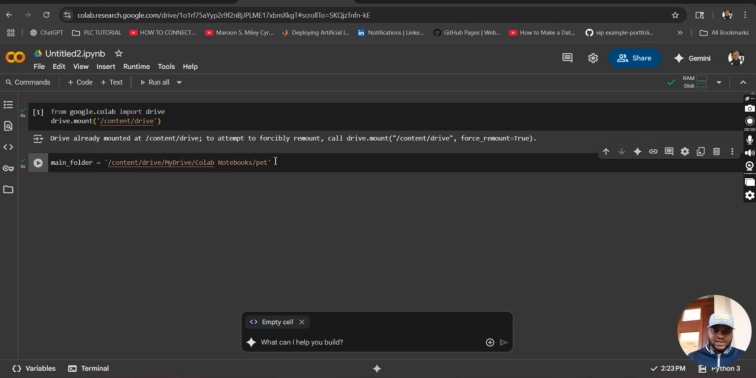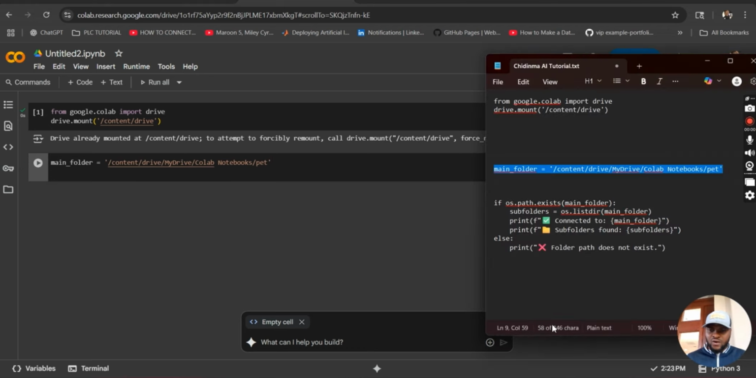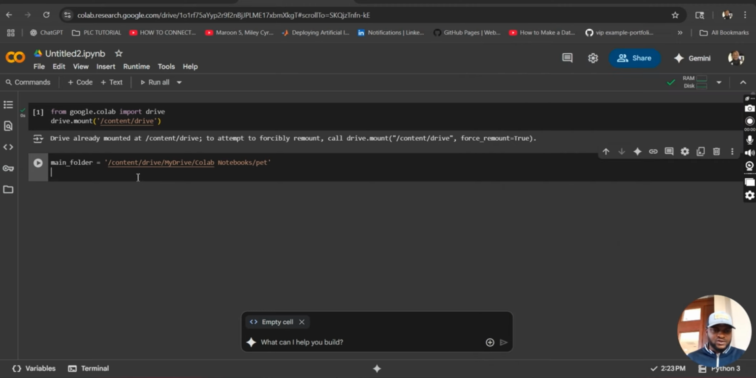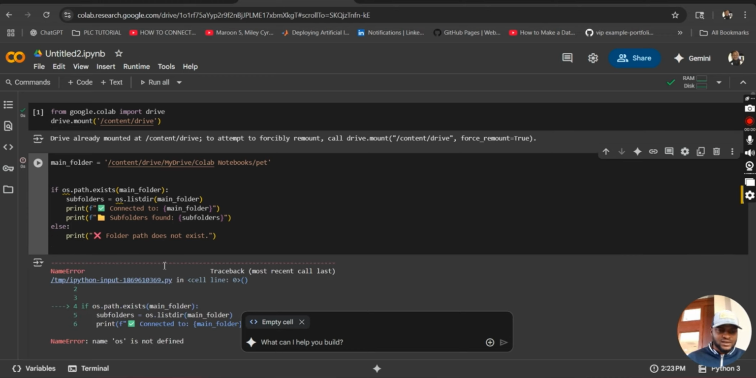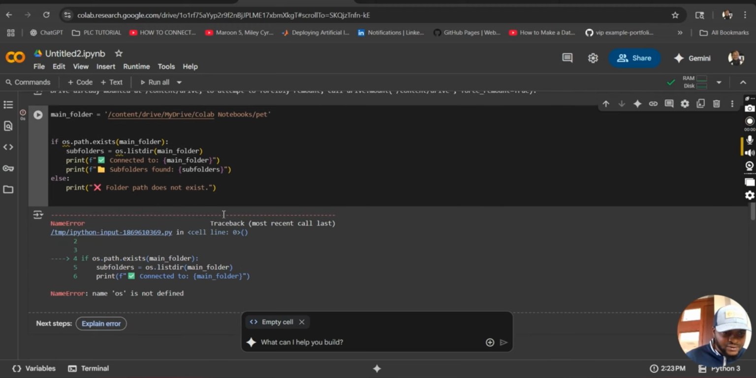It says run successfully. So for us to test if our path is correct, we'll run this code to see if our path is correct. It will print connected to the particular folder or the subfolder. But if it's not the right folder, it prints path does not exist. So let's run this code and see. Okay. So we have an error.